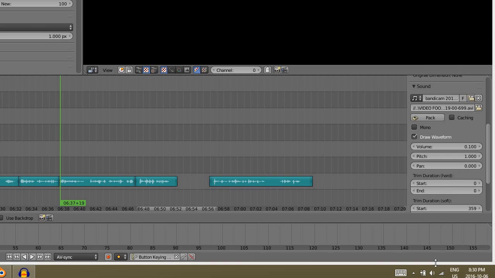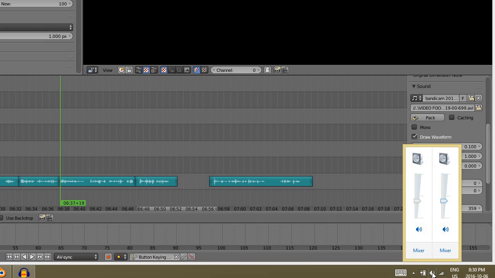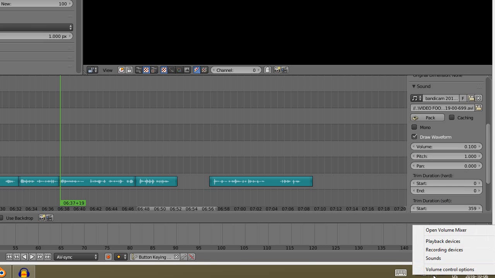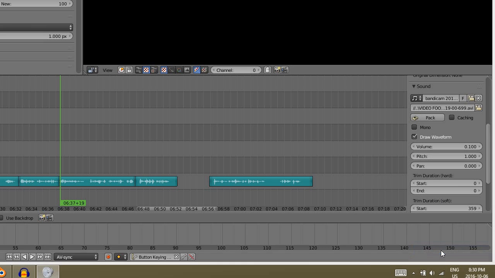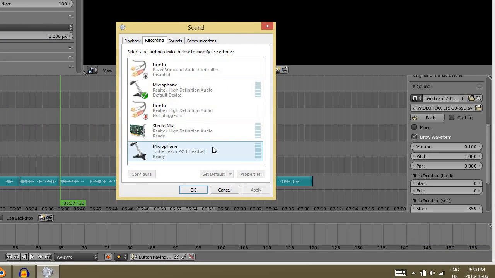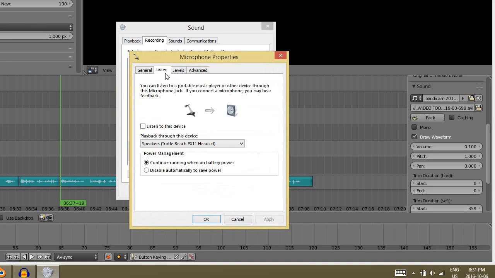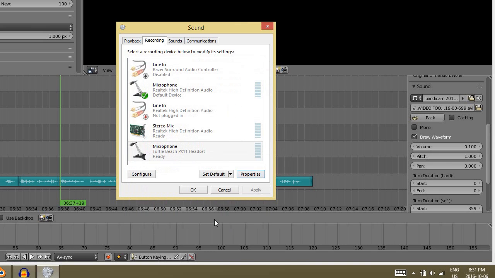Go to where you have your sound settings and go to the recording devices. Click on the properties of the recording device you wish to use. Go to the Listen tab and check Listen to this device and apply. Now anything that you say into that device will be picked up by the speakers.